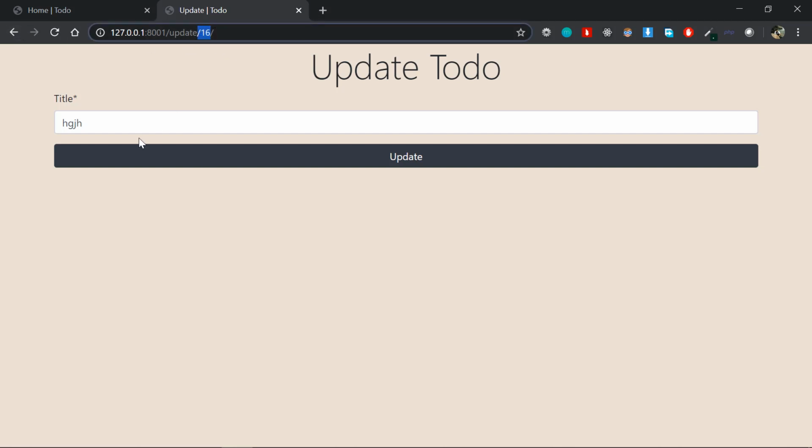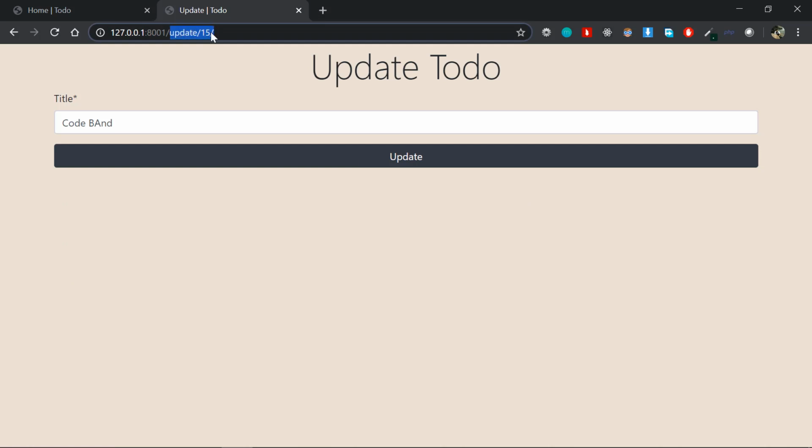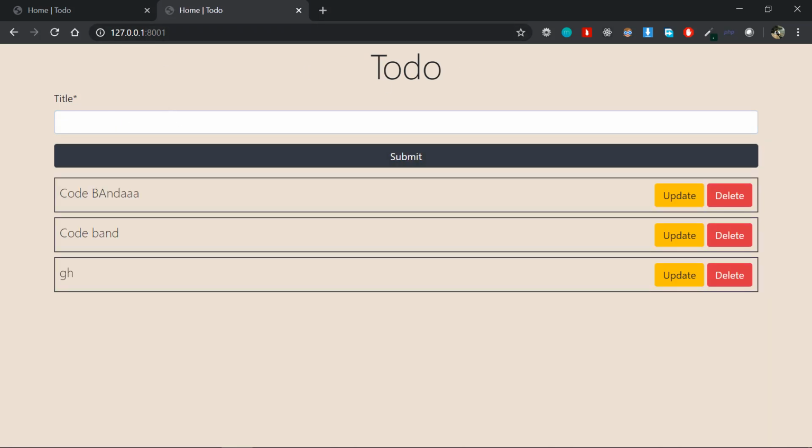Now if I change this one to be Codeband and click update, then it redirects to the home page, but it changed that to do, HGHFH, to Codeband. So that's how the whole working of the application is. If you click on update, it gives me this route /update/ID. If I change this one and click on update, a post request is generated onto a separate URL, and it redirects me back to this one, but with updating that to do itself. So that's the whole idea of updating.